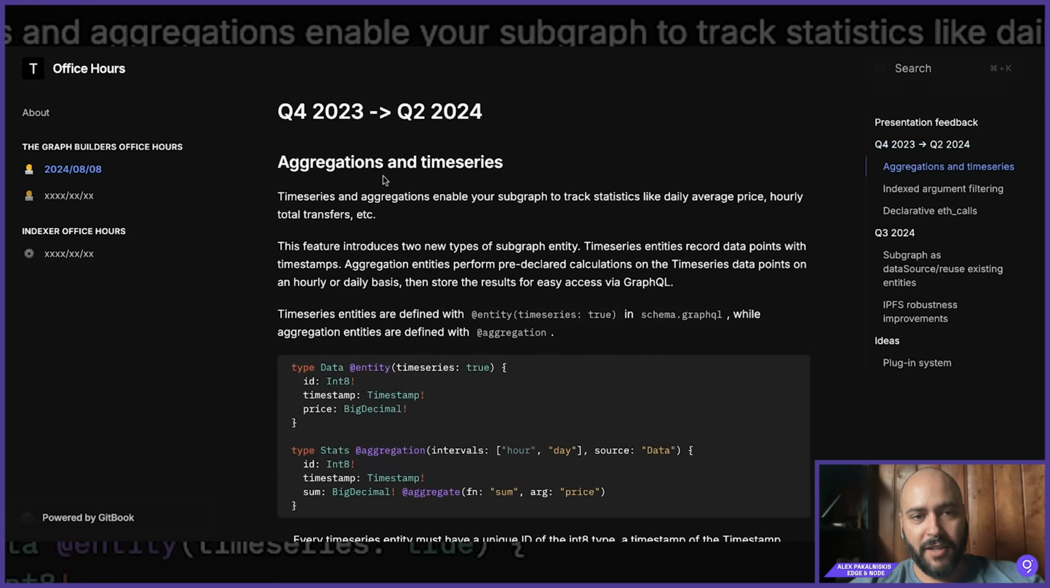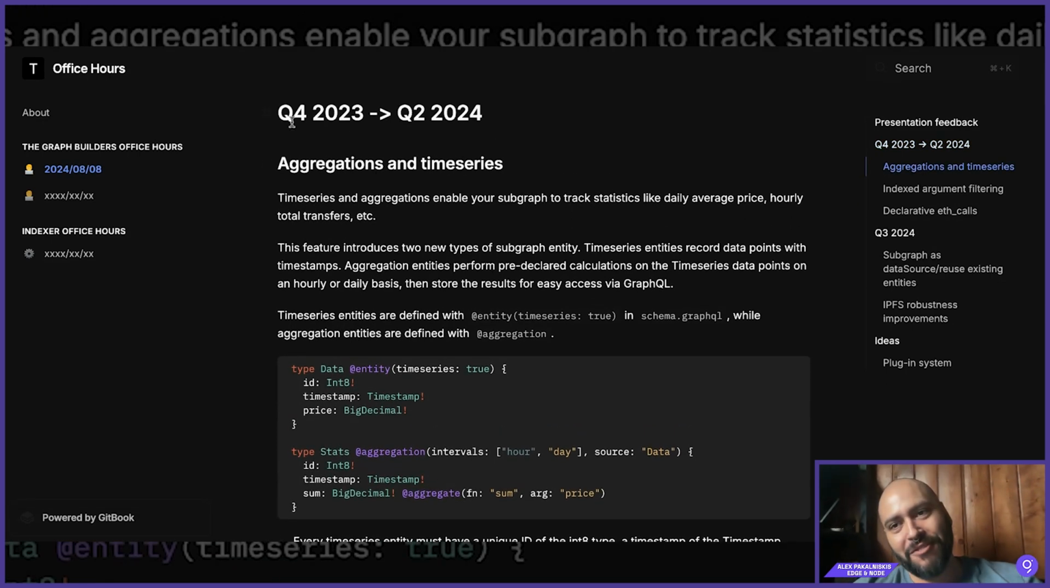So to start, let's look at Q4 of last year through Q2 of this year. For those of you less ingrained in corporate time horizons, that's October of last year through end of June of this year. One of the most exciting features that we released at the GraphNode team and the Graph CLI graph tooling repo is aggregations and time series.